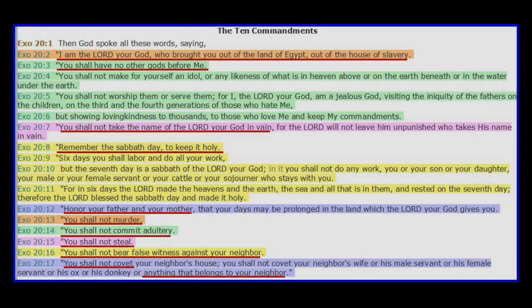Here, you'll see the 10 Commandments, the Jewish version. They're underlined in red, and you can see God's words, his statements, all highlighted. And once again, we see how much is left out.